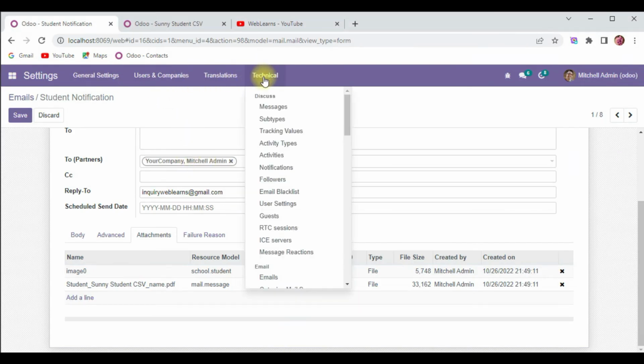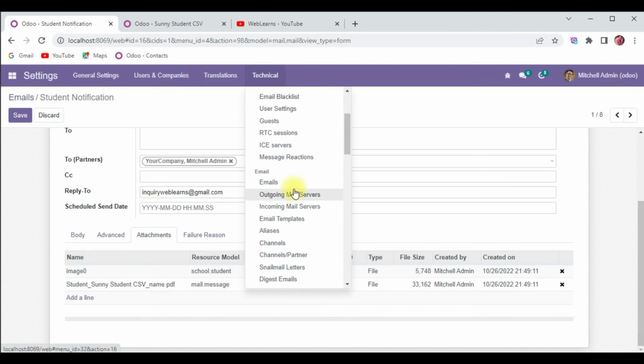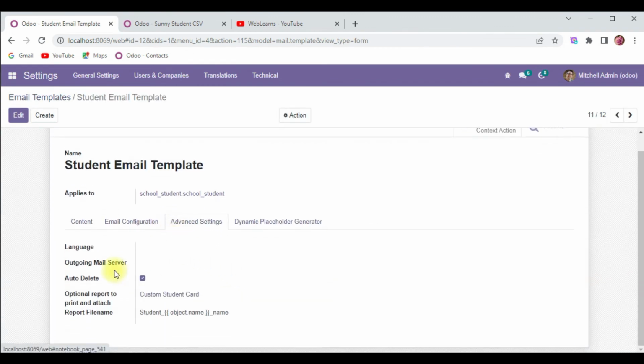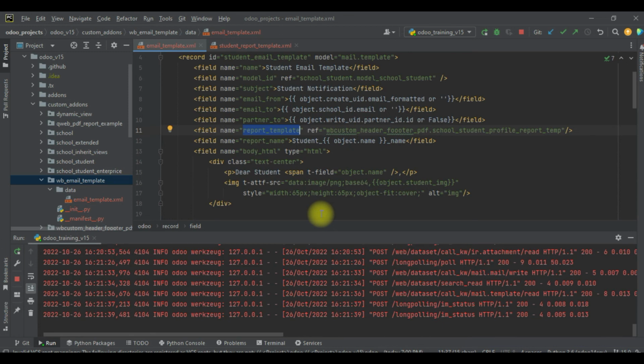And if I go to the technical section, in the email template, in the student and in advanced, you can see this field report_template, and this is a many2one field, so you can add only one attachment, but there is no restriction while you send the email. During runtime also, you can add dynamic attachments. Not only this, you can also generate your own format. It should not always be PDF, but any text file, JSON file, or any images, any files you can attach here.